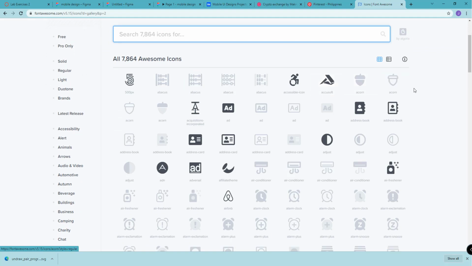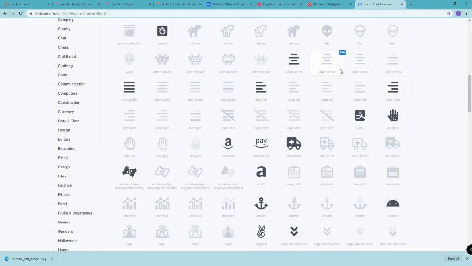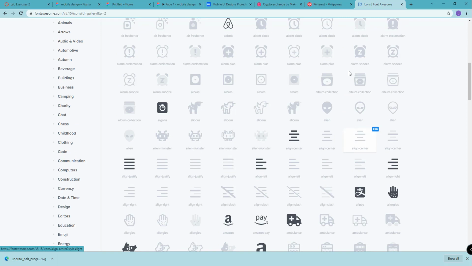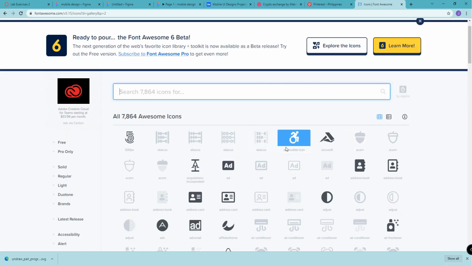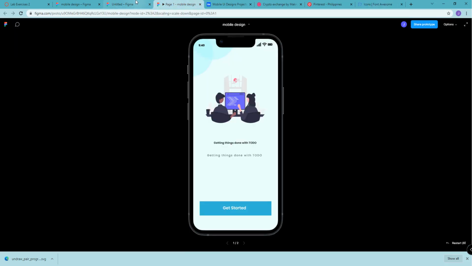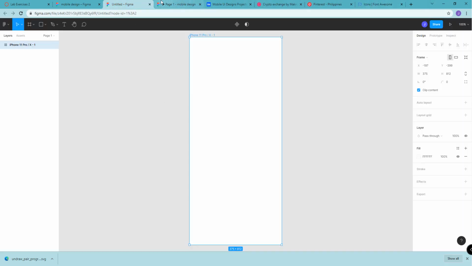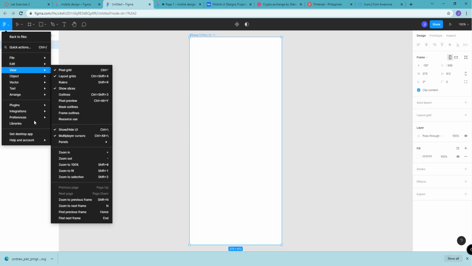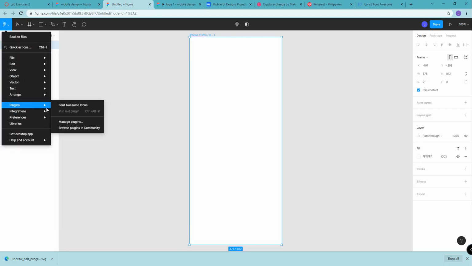So here, and of course, there's an easy way for us. Actually, you can use this right here. You can download the SVG file or the SVG version of these icons, and then just drag and drop that into the Figma application here. But there's an awesome way for you to directly use Font Awesome inside the Figma application. So all you have to do is go to the file menu, and then plugins, and then you can see here that I have already installed the Font Awesome icons plugin.